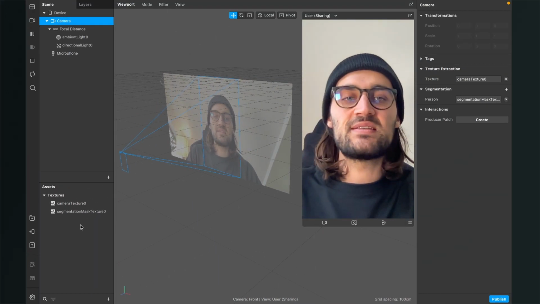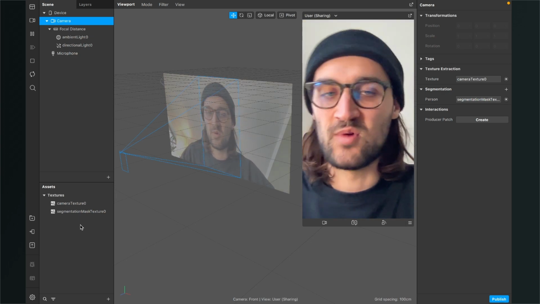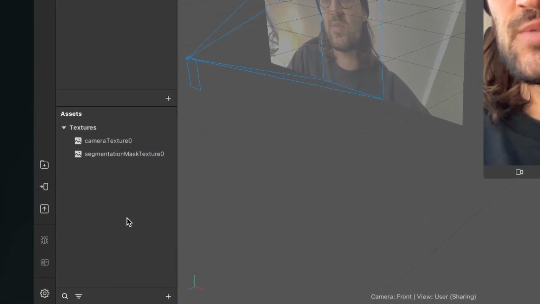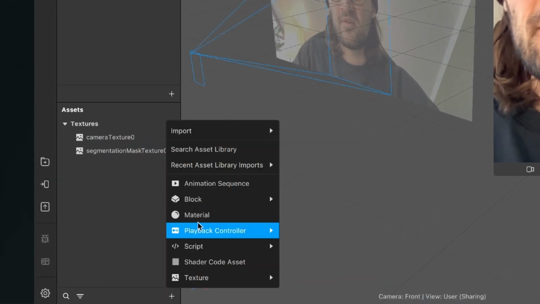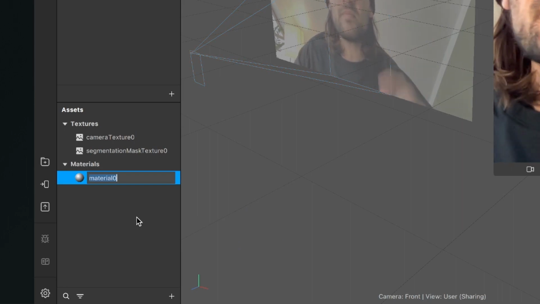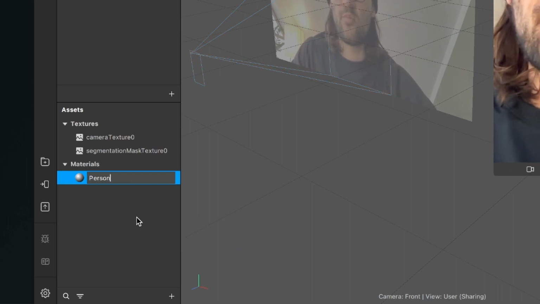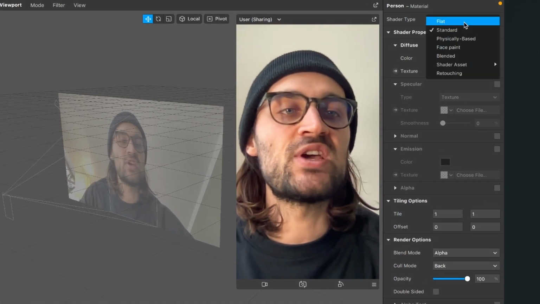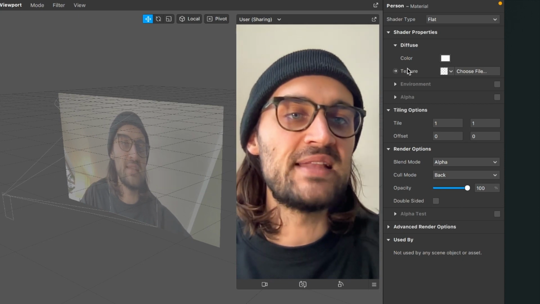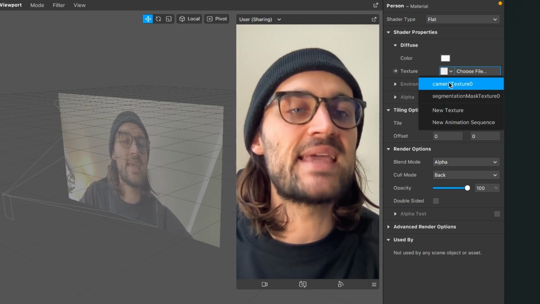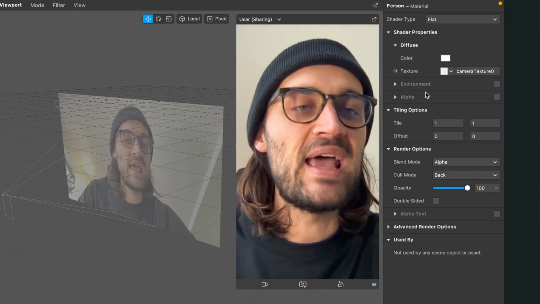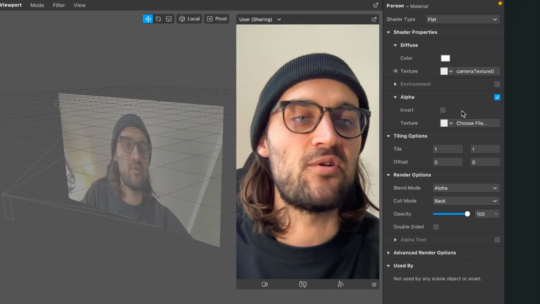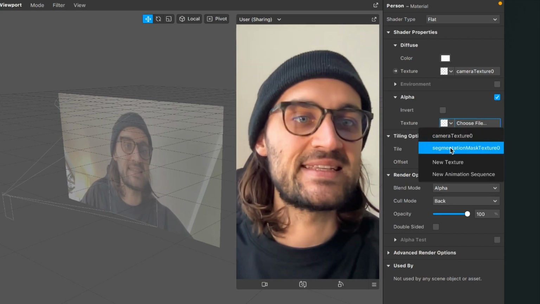The next step is that we have to create two materials, one for the person and one for our outline. So for this we go to the assets panel, click on the little plus and here we create a new material. I will name the first material person. So when we have selected the material, we go to the right hand side, set the shader type to flat, go down to diffuse and here as a texture we select our camera texture. Then we go down to the alpha tab and then we activate it. And here we select as our texture the segmentation mask textures.